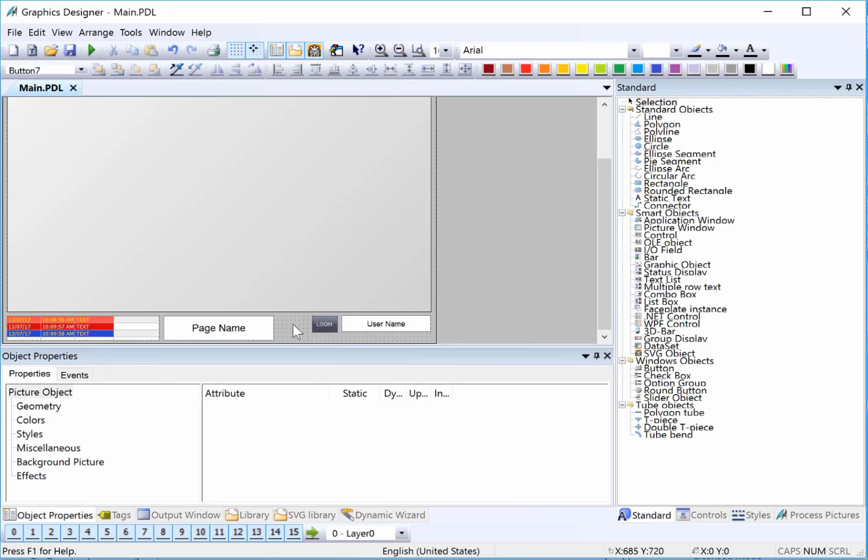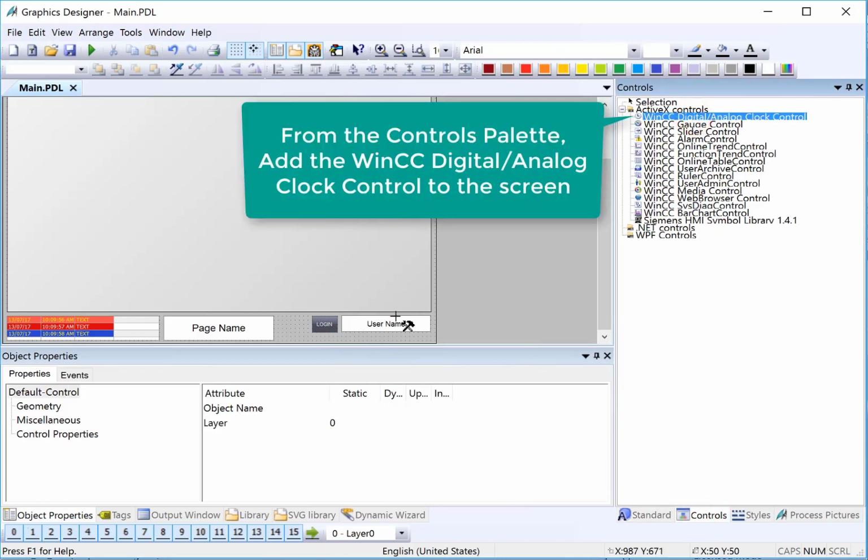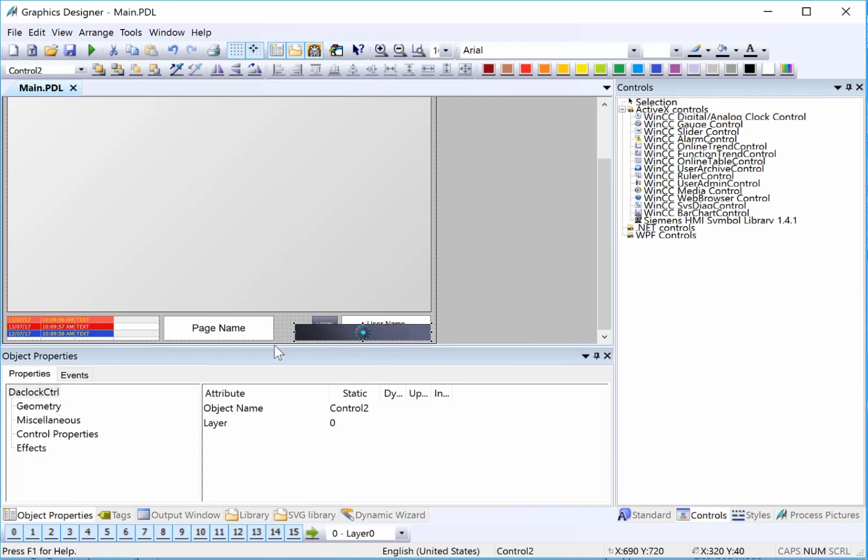And finally, I need to add a clock. So under controls, I will find the WinCC digital analog clock control. And it looks like I'm going to have to do some resizing, but I'll go ahead and just size this here. And notice it comes out and it looks like an analog clock instead of digital. So let's get our sizing done first, and then we'll make that look like a digital clock.